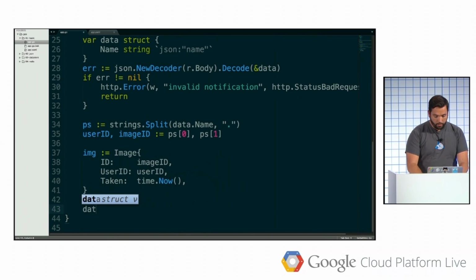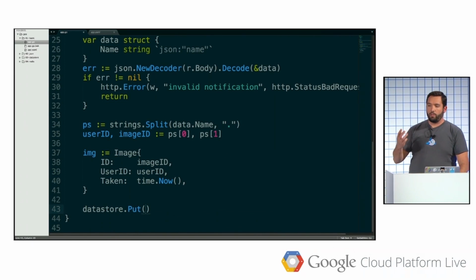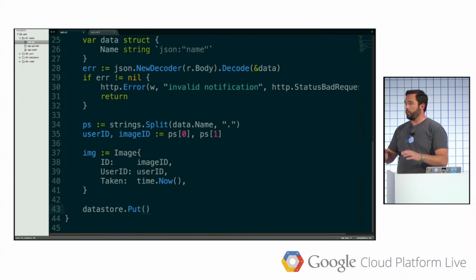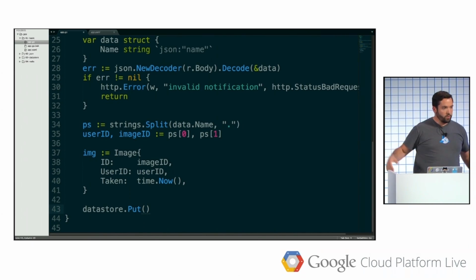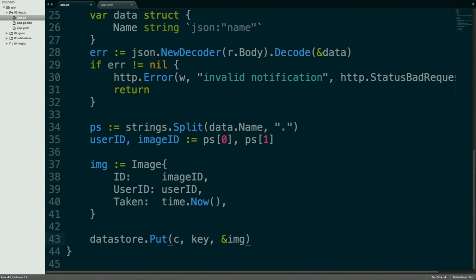To store something in the data store, we use datastore.put. And that takes 3 arguments. The first one is a context. Again, everything that you do from App Engine towards a service will always have a context. The next step is we need a key. So I'm just going to call it key for now. And then the image itself.